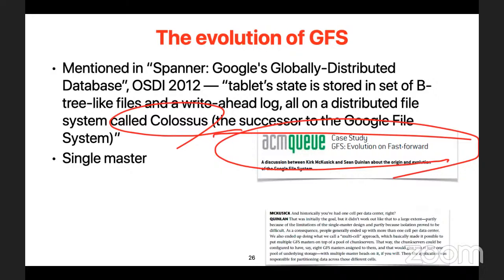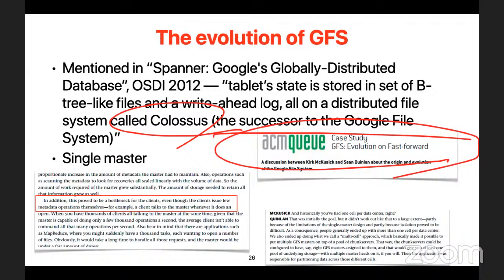The paper first claimed the master is not going to be a bottleneck, but if you read their interview carefully, 10 years later, they finally agree. This proved to be a bottleneck. But I would say time changes, right?